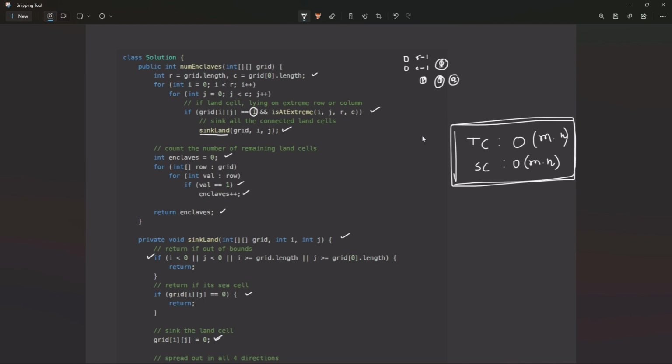Also make sure you watch my yesterday's video, that is number of closed islands. That problem is very similar, DFS on a matrix.